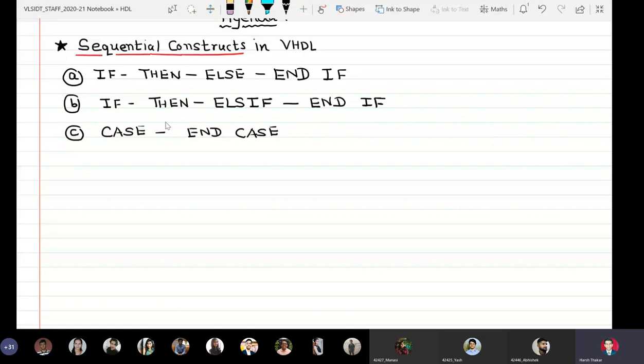And although I've written three, basically A and B are the same. B is a variant of A and C is a different one. So we read the first construct as if, then, else, and if. And please note that there is a space between end and if. So just like in process, we have end process as the termination of the process clause, and similarly for if, we have end space if.